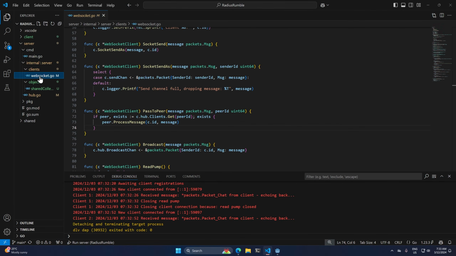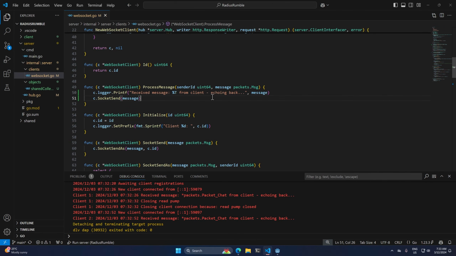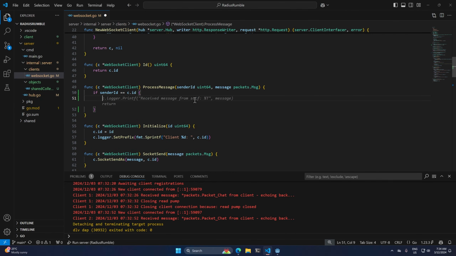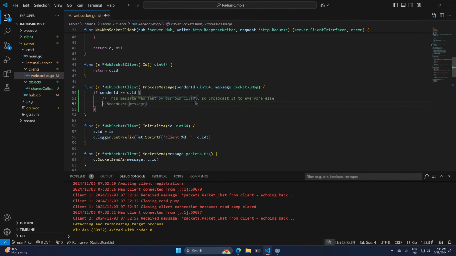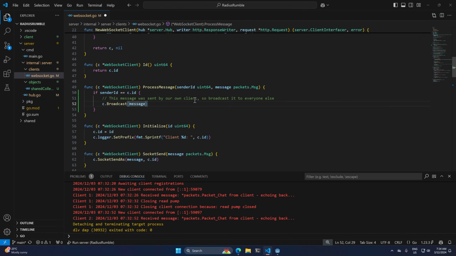So we're going to revisit our process message method on the WebSocket.go. And instead of just logging and echoing back any message that was received, we're just going to go ahead and make an if statement based on the sender ID. So if the sender ID was ourselves, meaning it came straight from our version of the Godot client, we're just going to go ahead and broadcast that message to everybody else on the server. We can use the broadcast method on the client interfacer. We're just going to send that to the hub's broadcast channel, and then that's going to be processed by every other client interfacer that's connected.